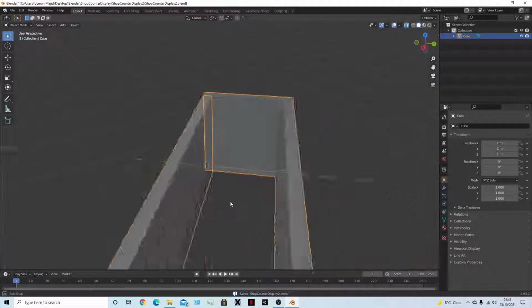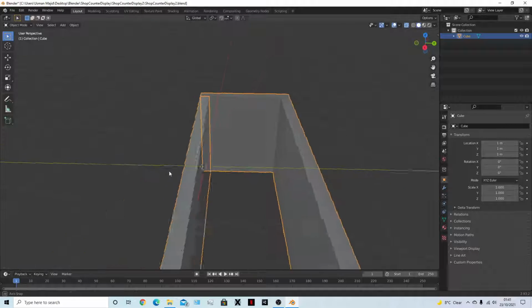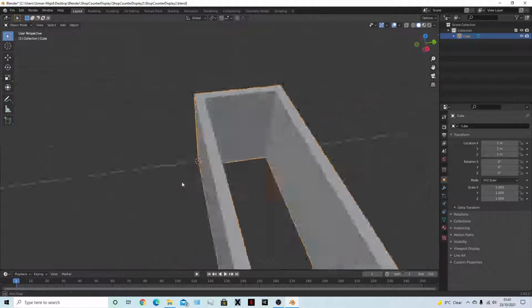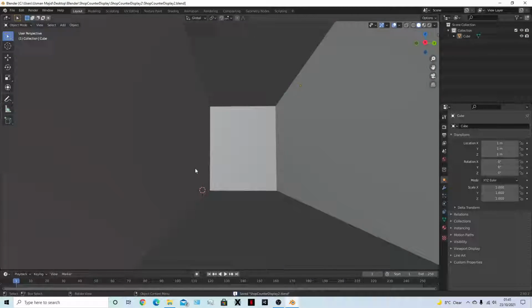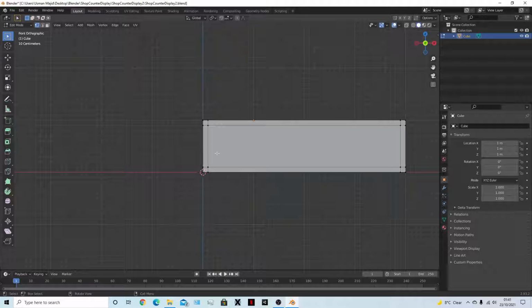Anyways, it's not that big of a deal. So now I have this structure. Let me go out of X-ray mode. Control Alt Z. So this is what it looks like right now. This is going to be a base structure, the base structure of the whole thing. So let's see what it looks like.